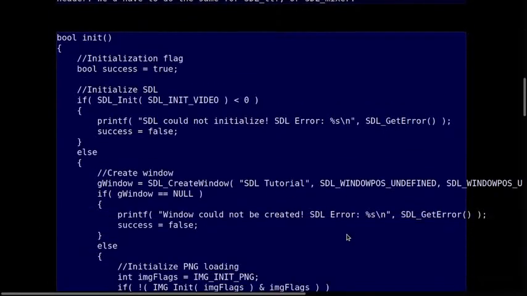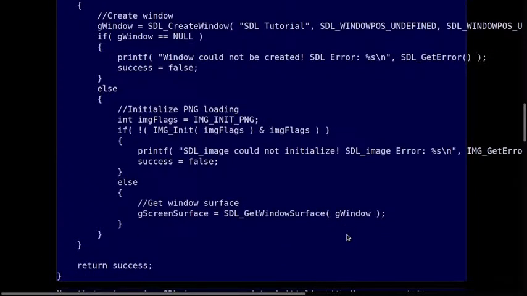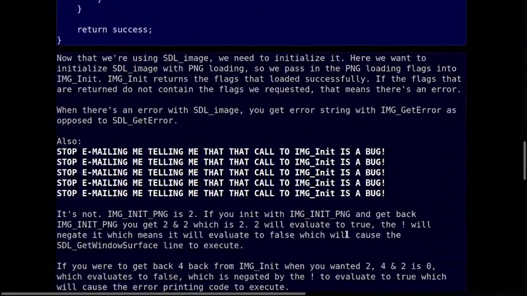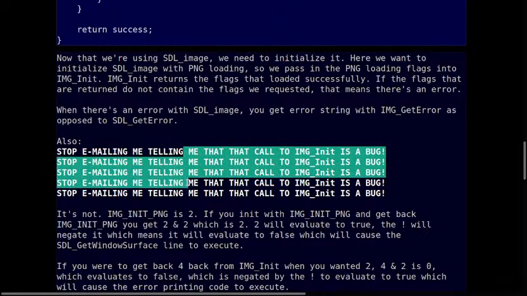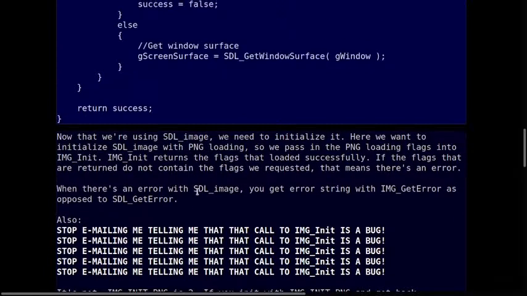What's interesting is that it creates a window, but it doesn't do anything with it. What's up with this? That call to image init is a bug.